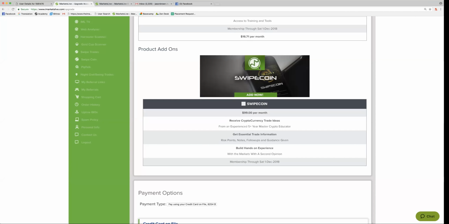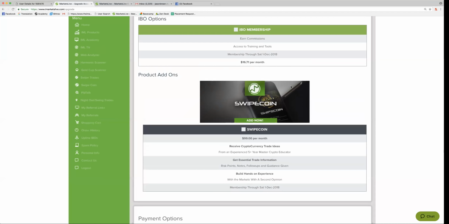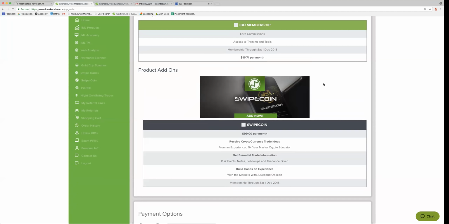Phenomenal. Also, guys, I just checked, and right now, SwipeCoin is available in your back office. If you go to the shopping cart to add on $99 a month, you are good to go. I'm going to quickly pull this up. You guys can see right here that SwipeCoin is available at $99 a month, and you can go add that on to your platinum package live as we speak.